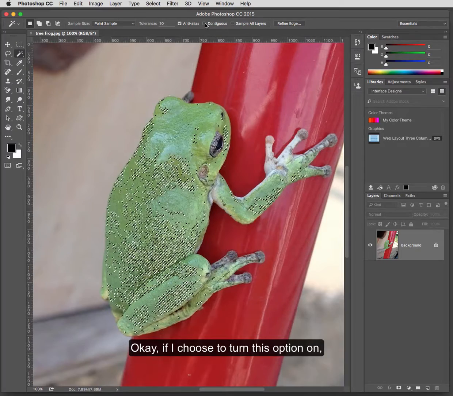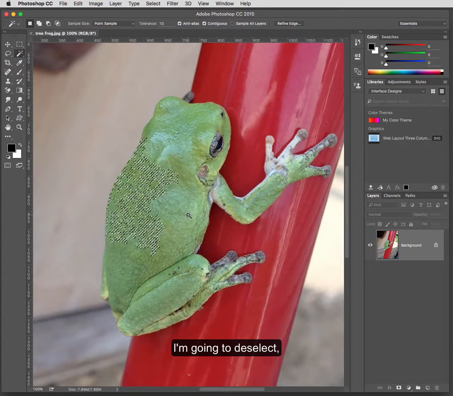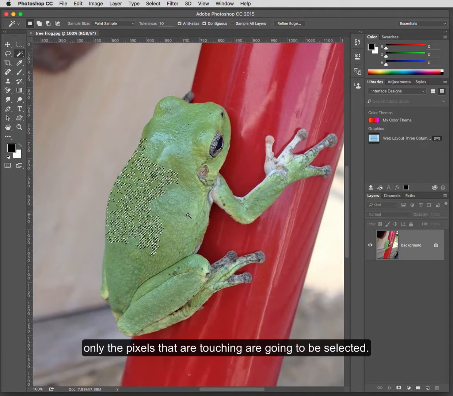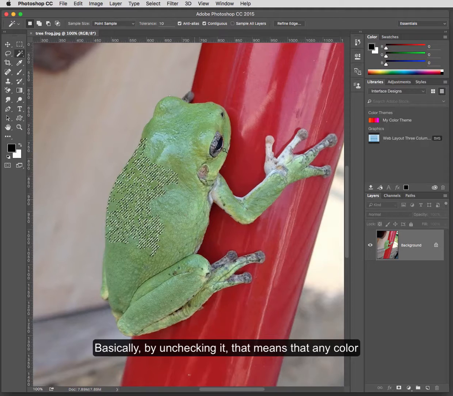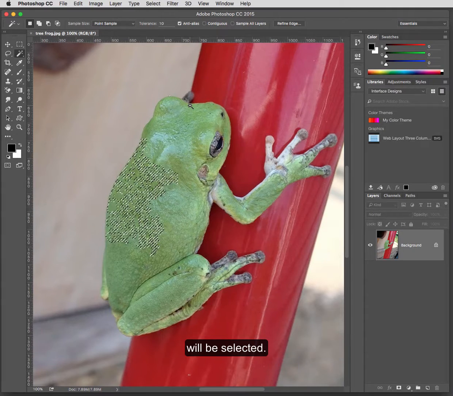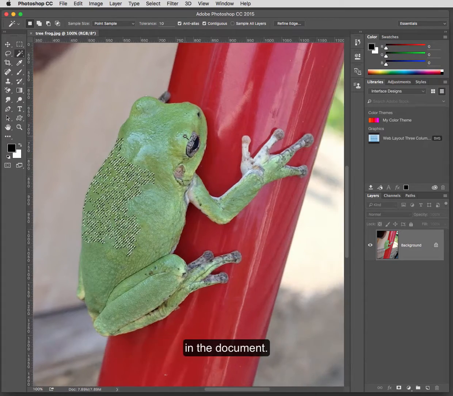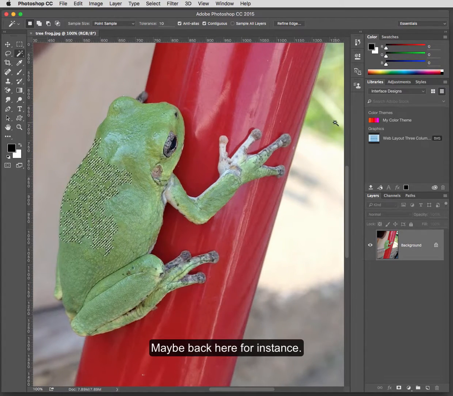Okay, if I choose to turn this option on, I'm going to deselect. Only the pixels that are touching are going to be selected. So by unchecking it, that means that any color within my entire document that's within that range will be selected. So if you're trying to select just an object, like I'm trying to select just the tree frog, I probably want to keep this setting turned on because I don't want greens that occur somewhere else in the document, maybe back here for instance.